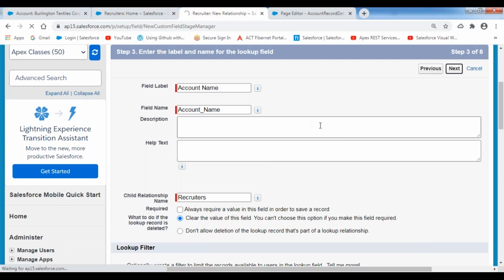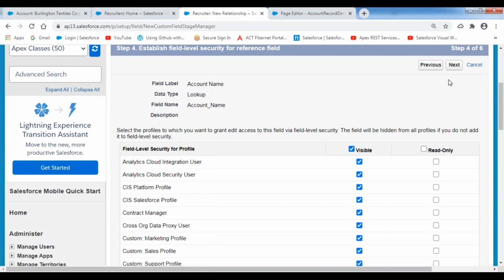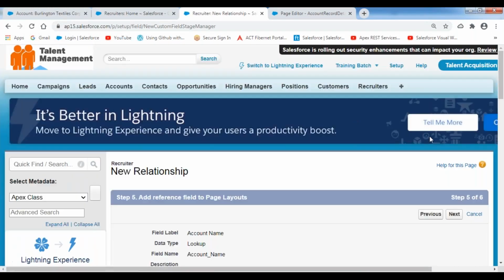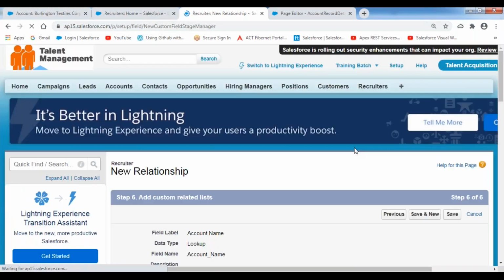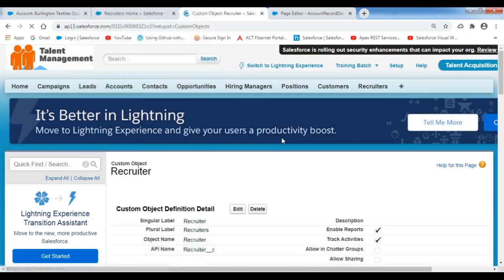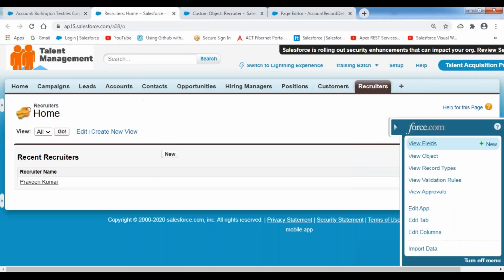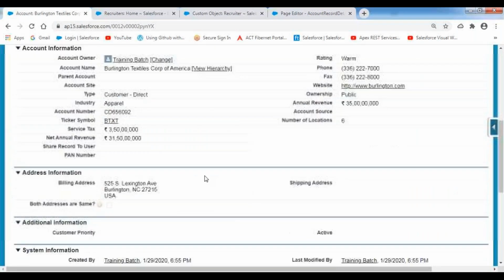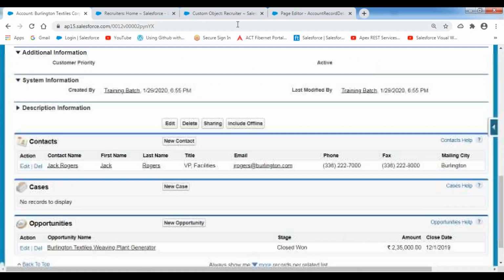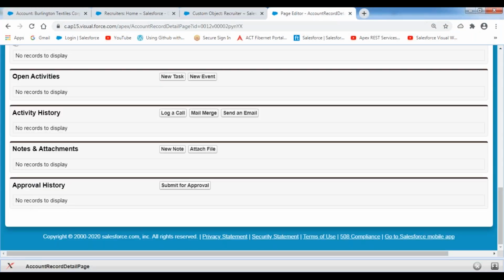Click on next. Make it visible to all the profile users. Click on next. I want to show this. Okay, I want to show this one on my detail page. On my detail page, I want to show that respective related list also. Here I want to show that.